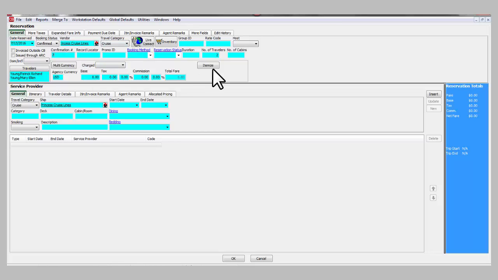We'll go ahead and enter our confirmation number. We're going to go over to our booking method and our reservation status. These are both those user-defined fields, which means your options can be customized within your drop-down. And our reservation status we'll say is confirmed.